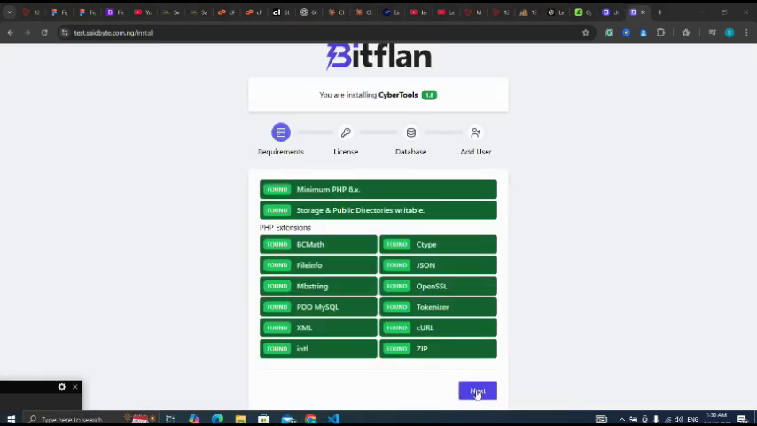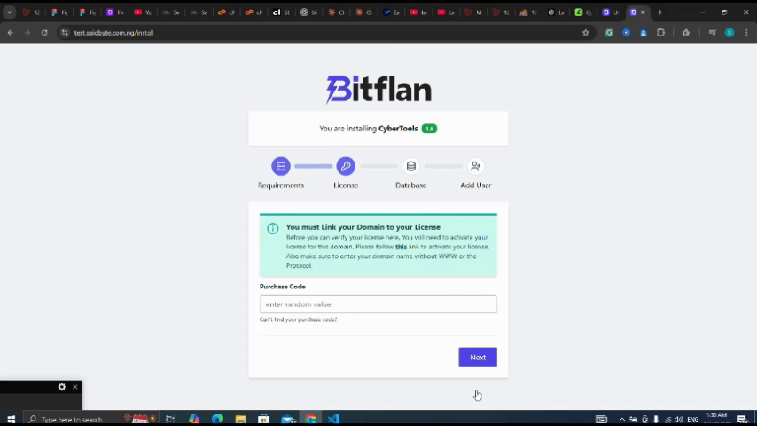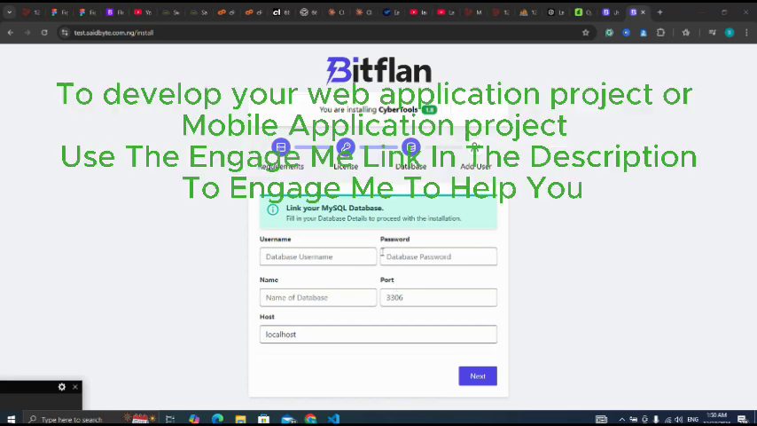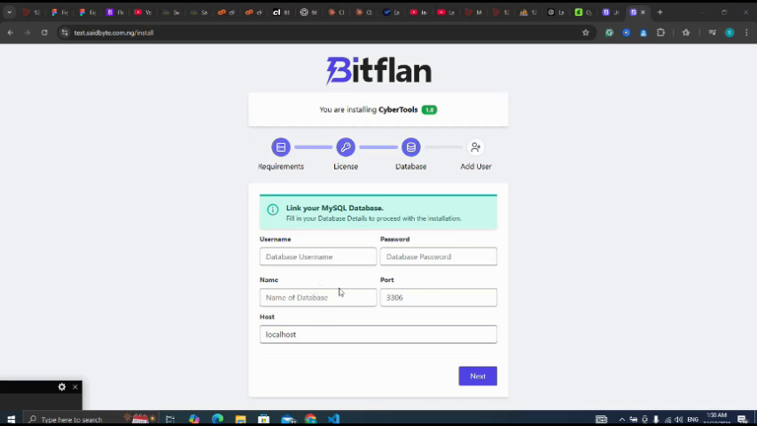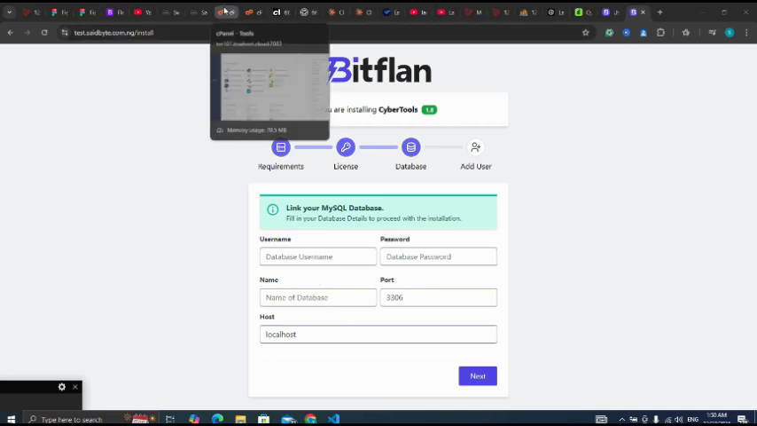Now I'm going to click on next. Here I'm going to fill in the license purchase code. After filling it, I click on next. This time around, I'm going to go back to my cPanel to create my database, so I have the details for this place. So let me go back to my cPanel.